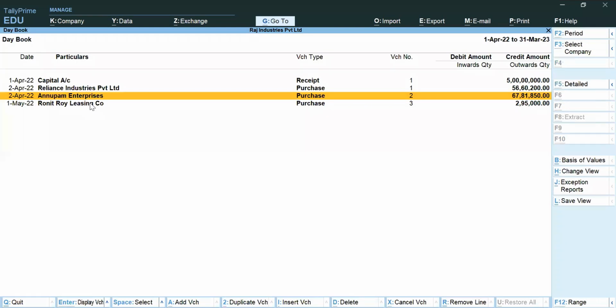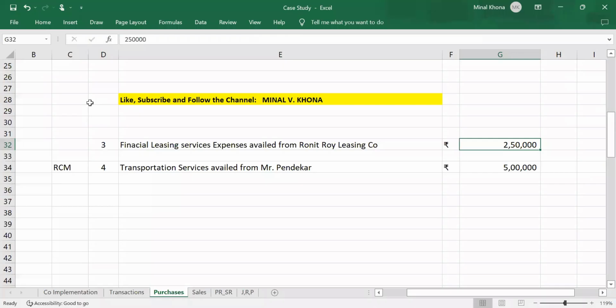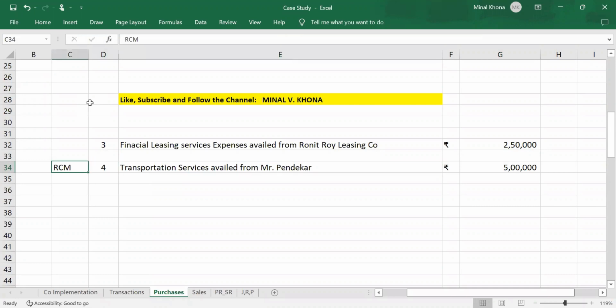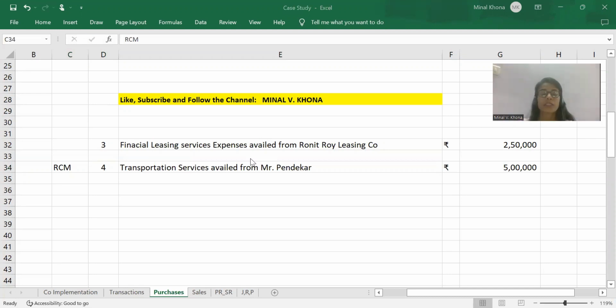entry. Now, the next transaction which I'm seeing is transportation services availed from Mr. Pendekar. Now, here I have written RCM, reverse charge mechanism. You have purchased some transportation services from Mr. Pendekar, but these services are subject to reverse charge mechanism. How do you record an entry for reverse charge mechanism?